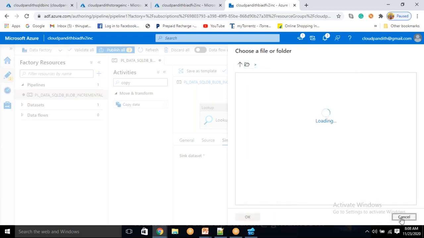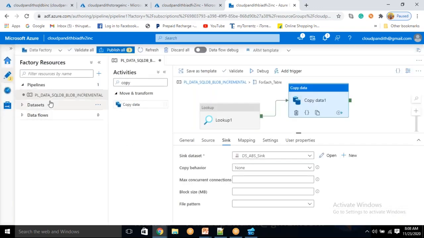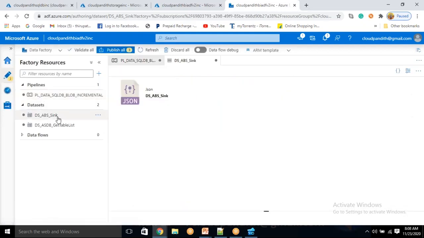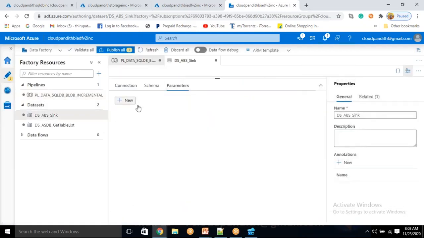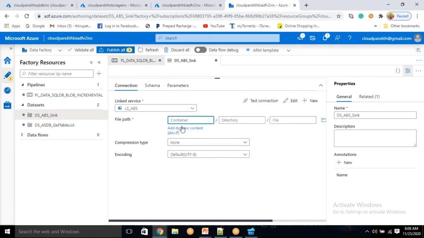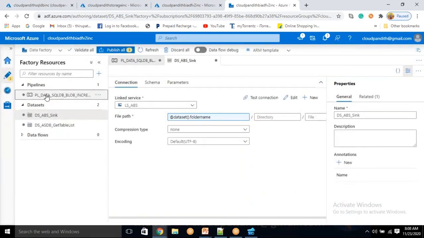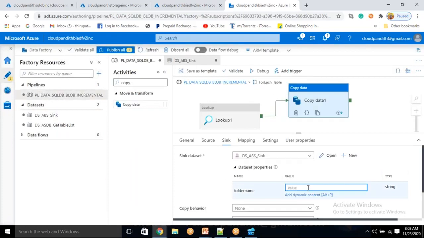See, you don't have any container. What you need to do is create a parameterized dataset. How to create dataset parameters? For the sink dataset, click on parameters, click new. Here you need to say container name, or you can say folder name. Because if I give the same name, you will get confused. That folder name parameter you need to use here. For this folder name, I need to pass the actual container name.